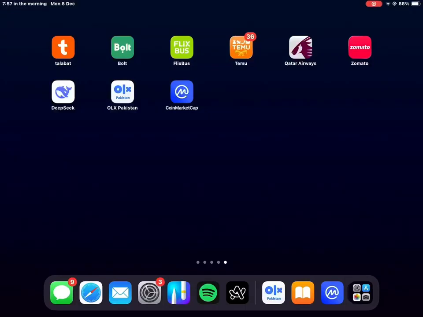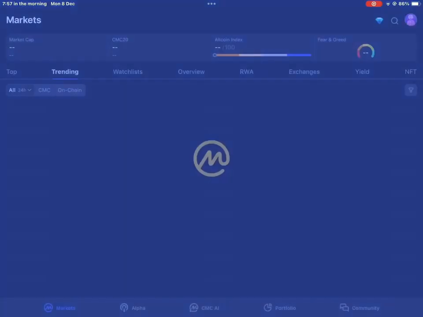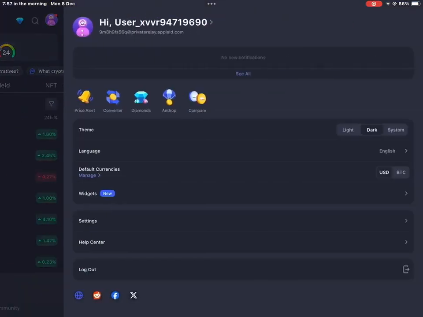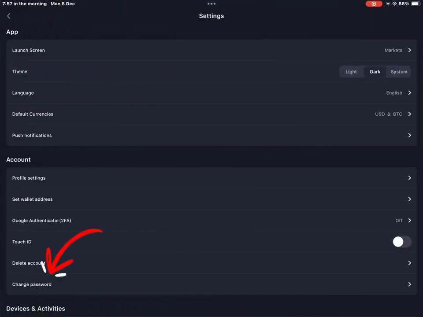Hello everyone, in this video I'm going to show a step-by-step tutorial on how to change your login password on your CoinMarketCap account. So first we're going to open the CoinMarketCap app. Then next we're going to click on the profile section on the top right corner. Then next we're going to click on settings. Then once you're here, we're going to click on change password.